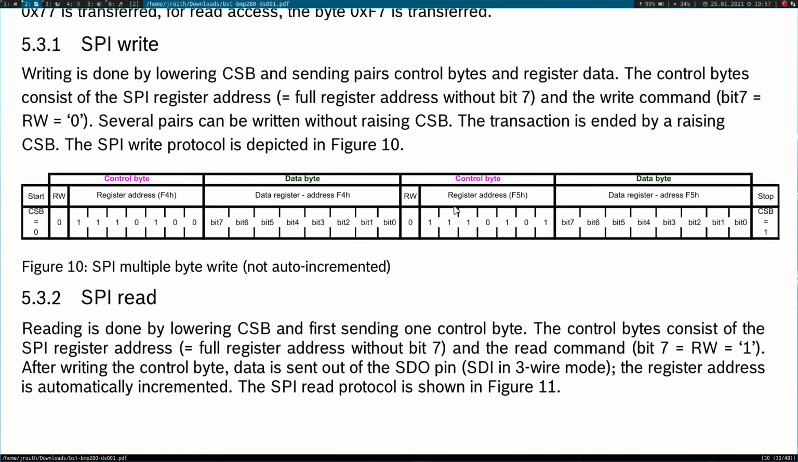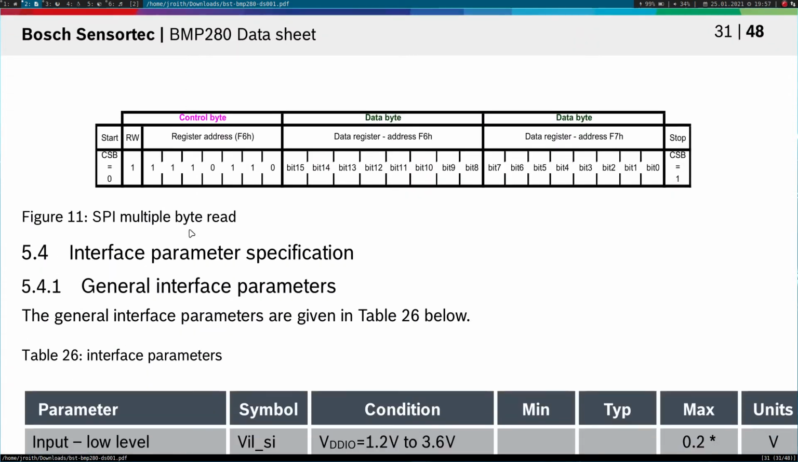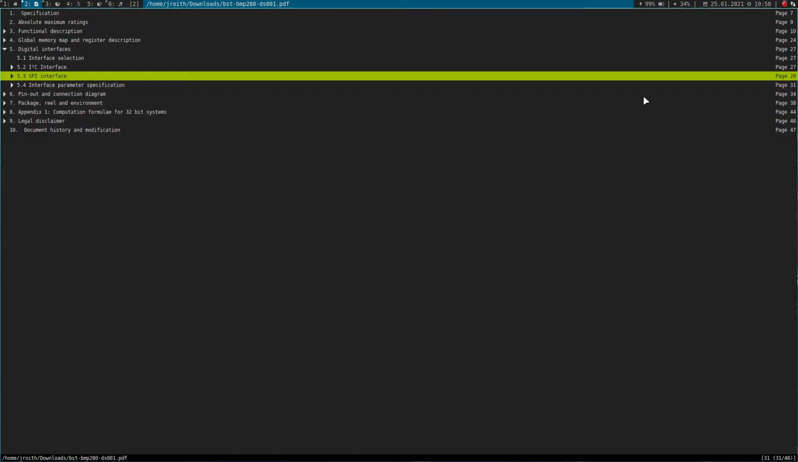And then we have to set the next address and the data we want to write. And if we want to read from the device, the difference is that the most significant bit of the address has to be 1, and then there comes the device address, and then come a lot of bytes, all the data we want to read, and you will read from the device until chip select is set again to 1. So that's how to read from the device.